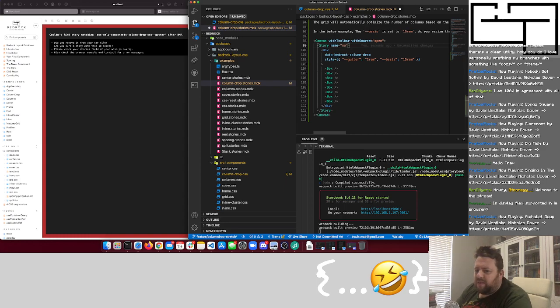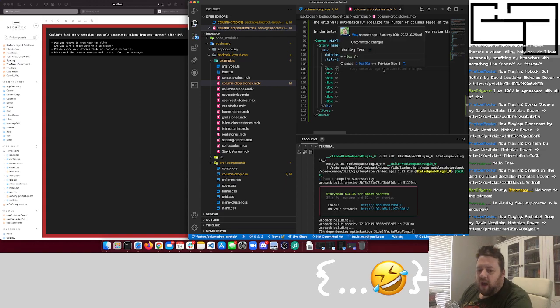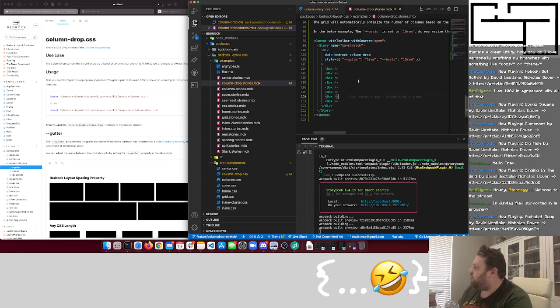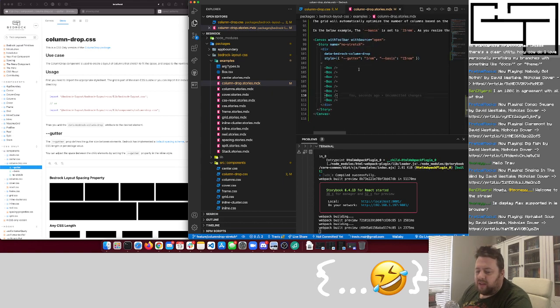Is display flex supported in the IE browser? Yes, it is. Well, IE 11. So it depends on which version of IE you're trying to support, but IE 11 does support it.